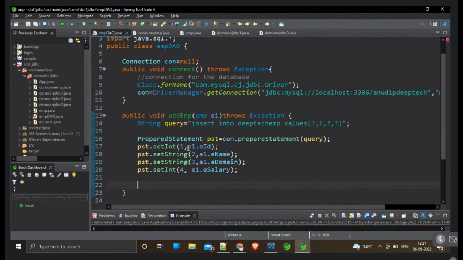What is the next step? Hello, what is the next step after preparing a statement? What is the next step?